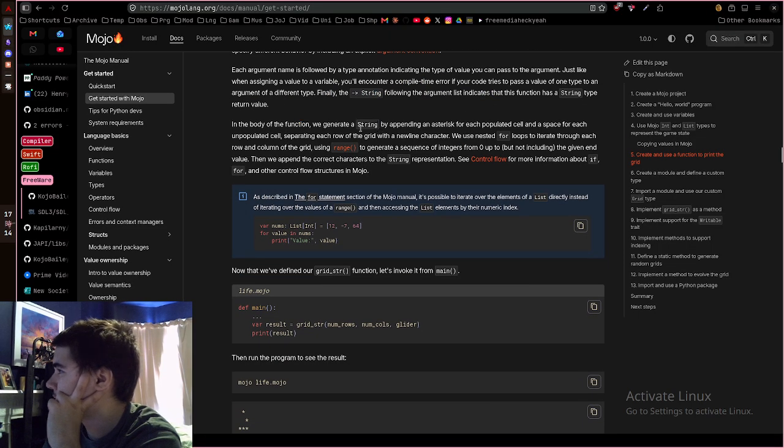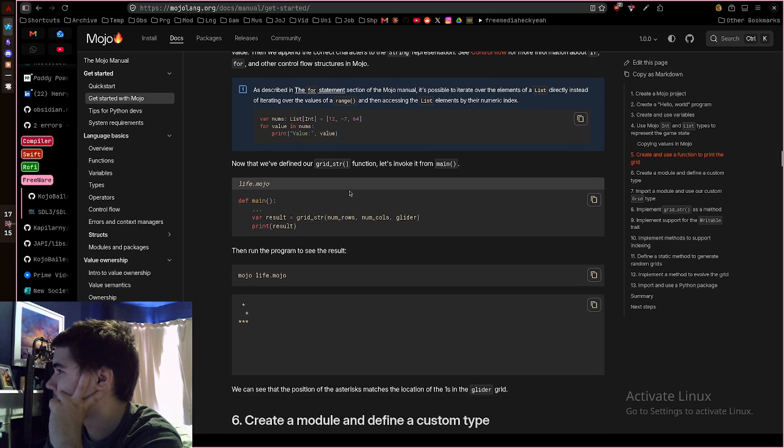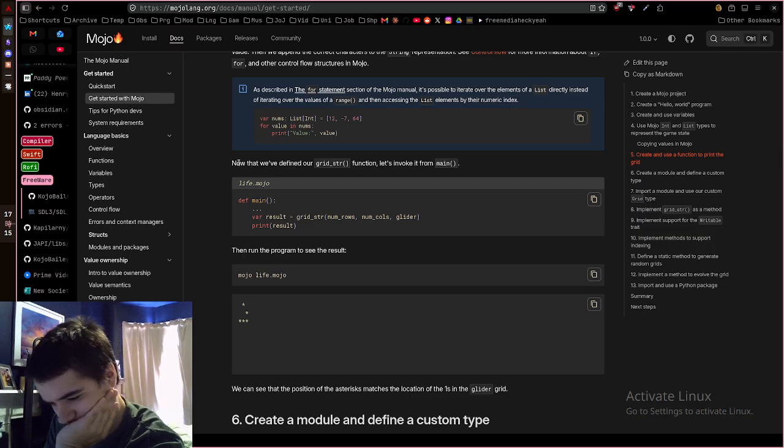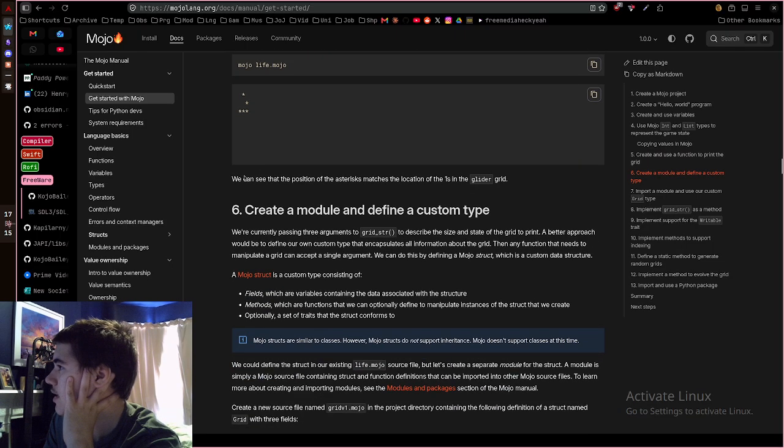Yeah. In the body of the function, generate a string. Okay. Don't care. You can iterate over the thing directly. Yeah. Now that we've defined our grid string function, let's invoke it from main. Actually curious, what does range do? It must turn a number into a 0 to 8 thing, right? Okay, so I've already done that. We can see that the position of the asterisk matches the location of the ones in the glider grid.